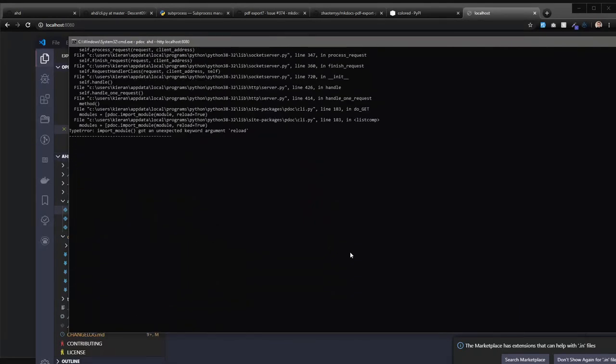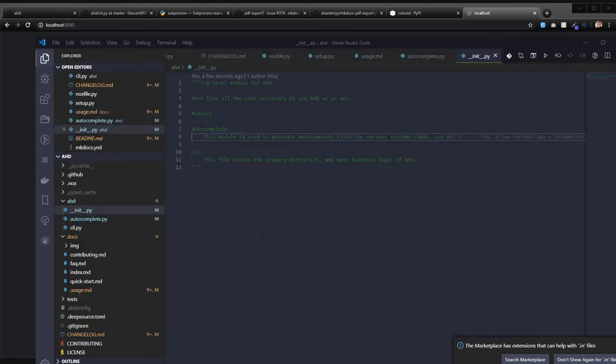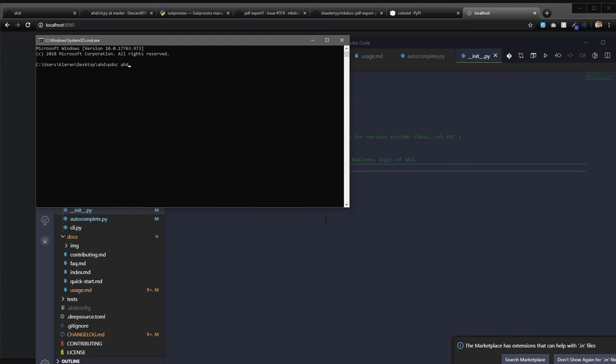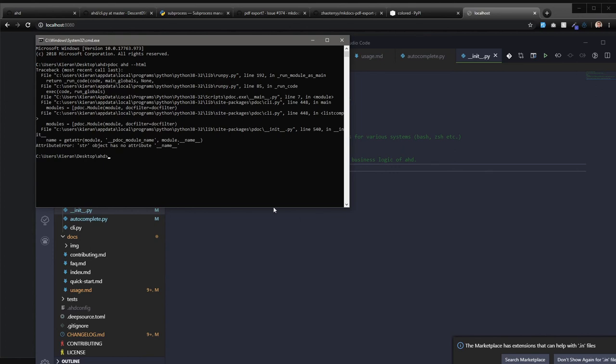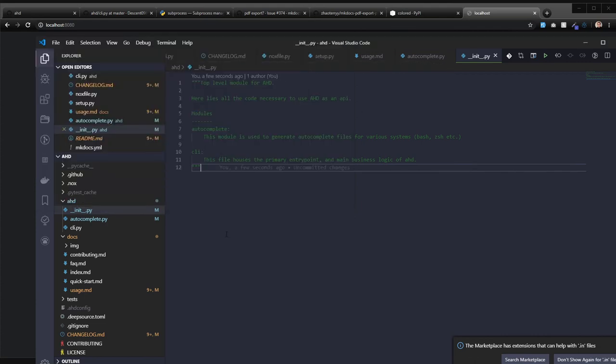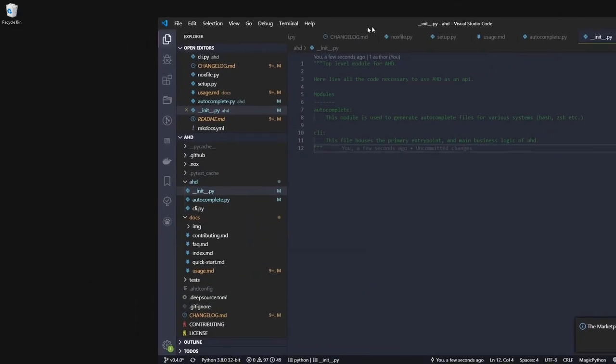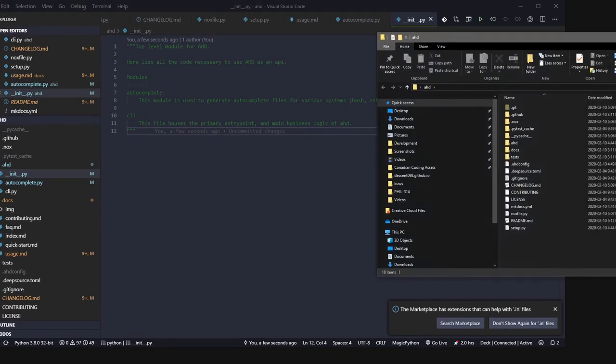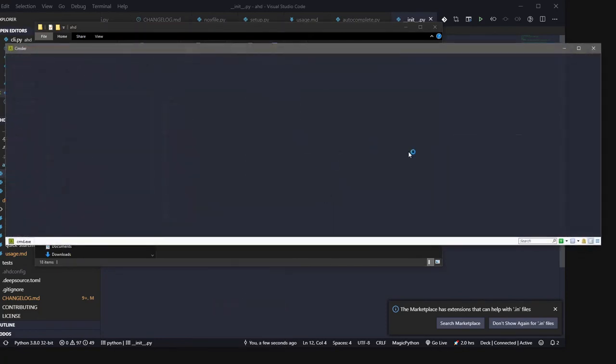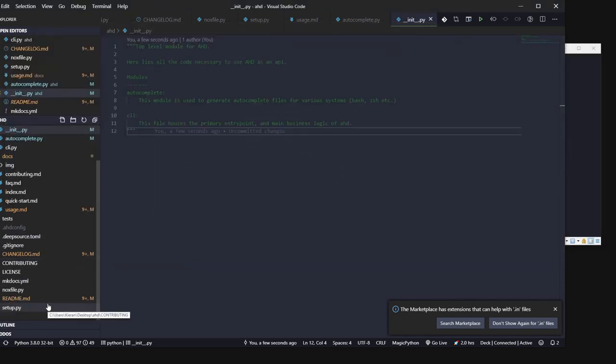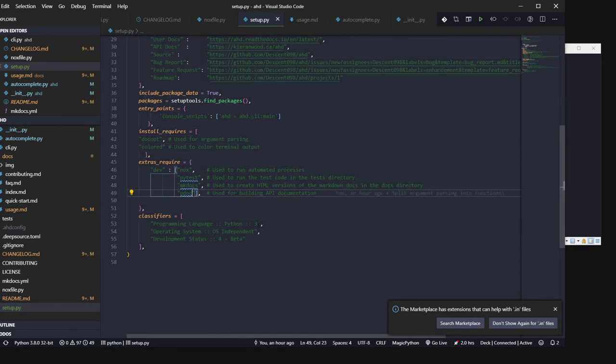What happens if I do this? It's just HTML. No, my God. Pdoc AHD. What is happening? String object has no... Wow, I am really confused as to what's happening. Hold on. Let me just quickly grab. Oh, did I forget the 3? Ah, damn. That's what's happening.